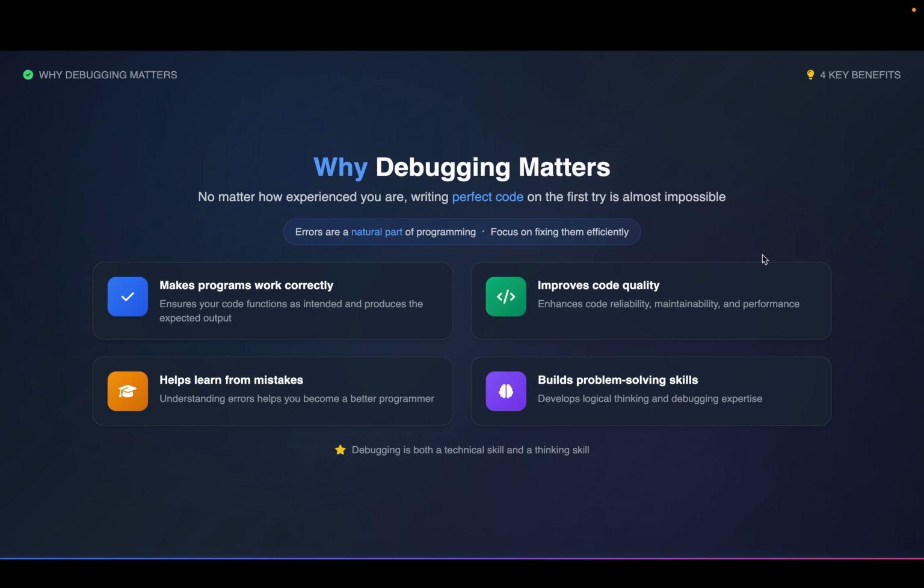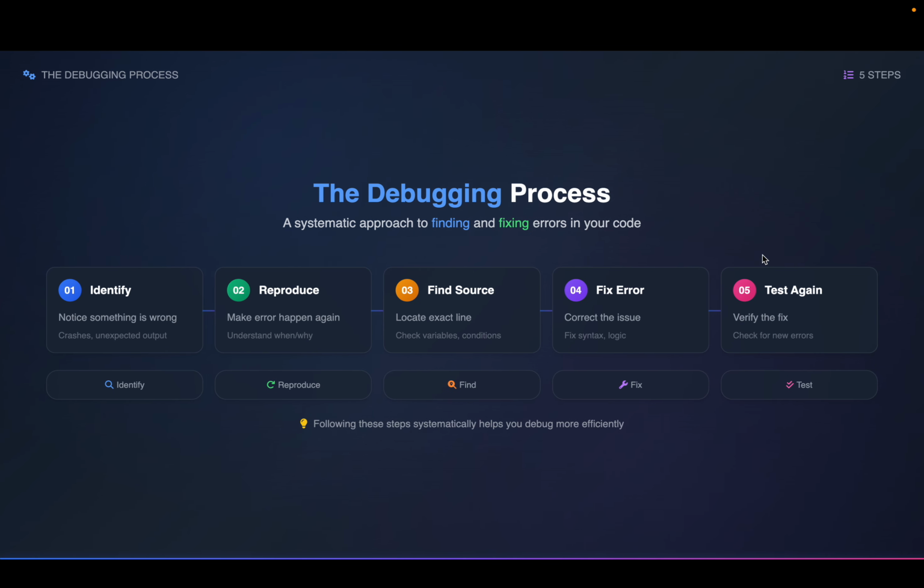Now let's look at how debugging actually works. The debugging process usually involves a few key steps. First step is identify the problem. You notice that something is wrong. Maybe your program crashes or maybe the output is not what you expected.